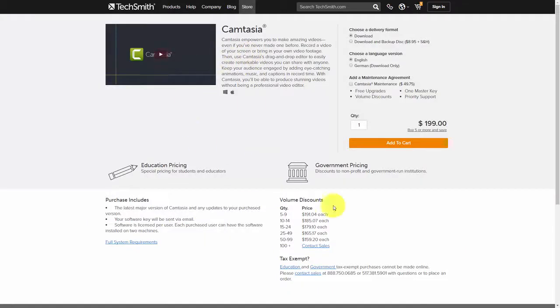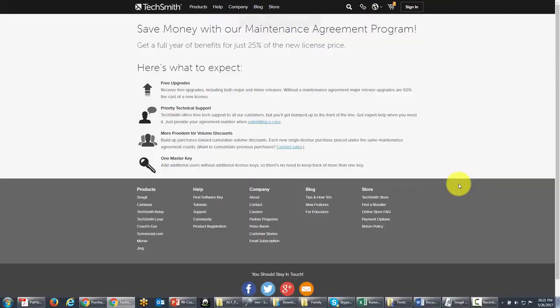Now you can buy a download version or you can have a disk sent to you, and you can also have a maintenance agreement. What the maintenance agreement will do is allow you to have Camtasia upgraded for 50% of the cost of a new license. Typically you would have to pay the full price of an upgrade, but if you do the maintenance agreement, you'll be able to get that at half price, and then they've got some other benefits here also.